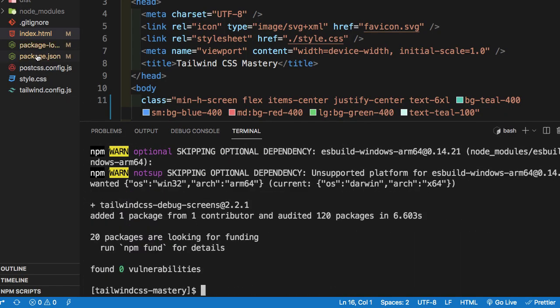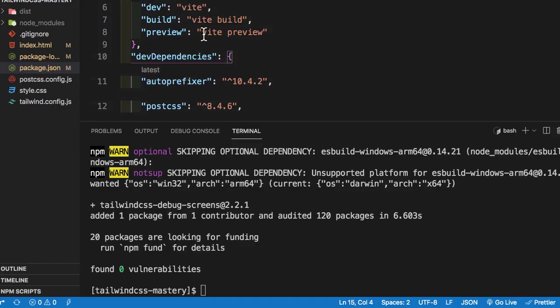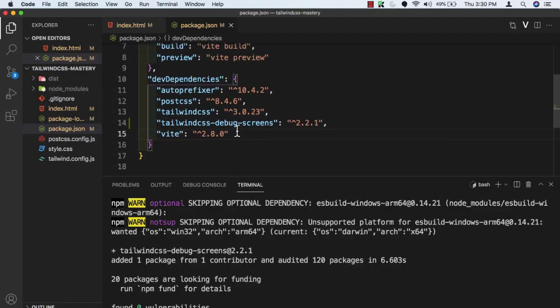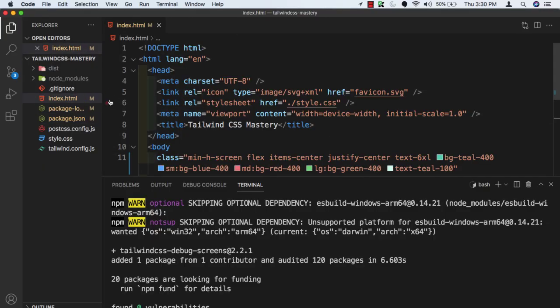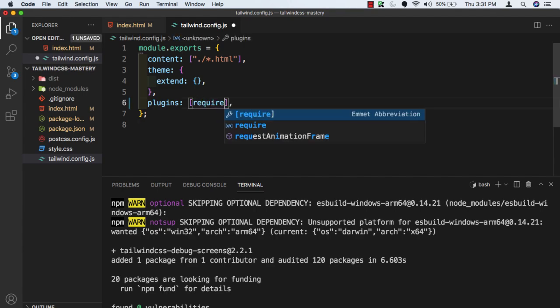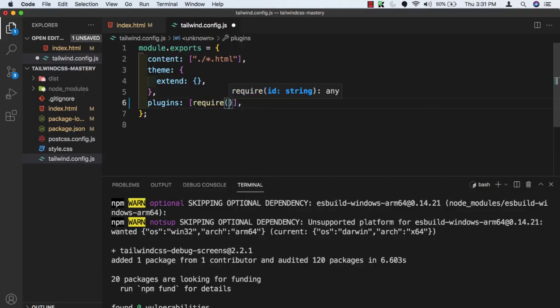Now we need to go to package.json. As you can see, in the devDependencies we have tailwindcss-debug-screens, and this is the version. Let me close this. Now we need to go to tailwind.config.js, and inside the plugins we need to write require and round brackets, and inside this I will write tailwindcss-debug-screens.